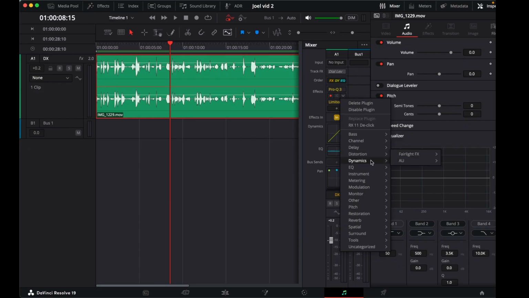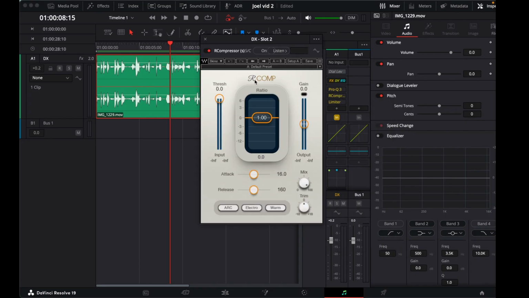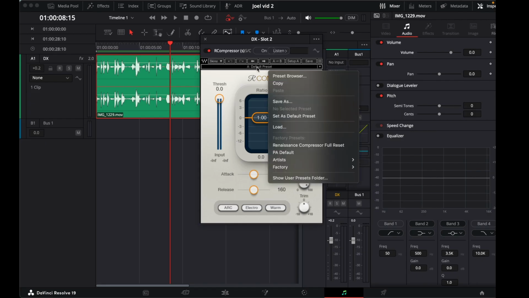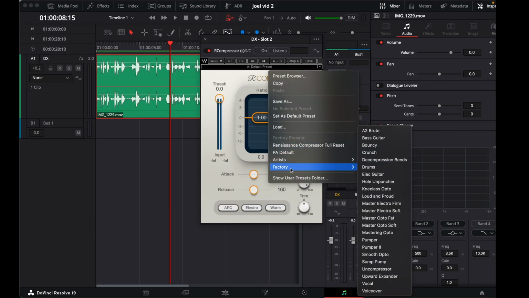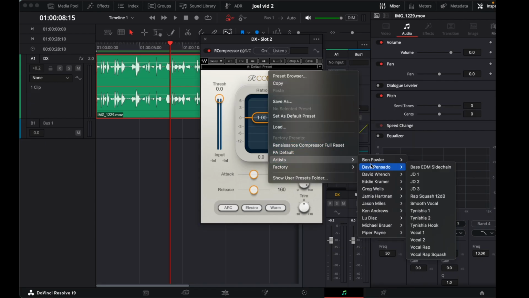A compressor. Let's say you don't want to use a multiband compressor. Let's say you want to go ahead and use an R compressor. Let's make sure. Yep, there we go. And let's say you have some presets that you like. Let's go here. Artists. Oh, look at that. We got a bunch of artists here. Eddie Kramer. Oh, Eddie Kramer.